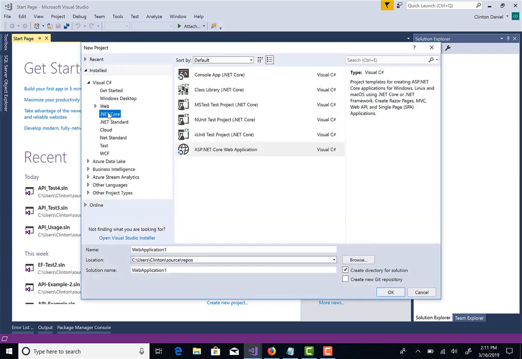And under the .NET Core, ASP.NET Core Web App, and we're just going to call this application, let's call it API simple, and just going to say OK to that. We're not going to add this to our Git repository.